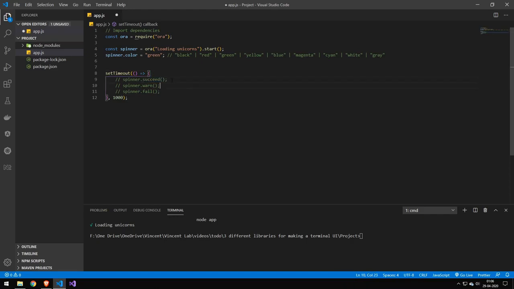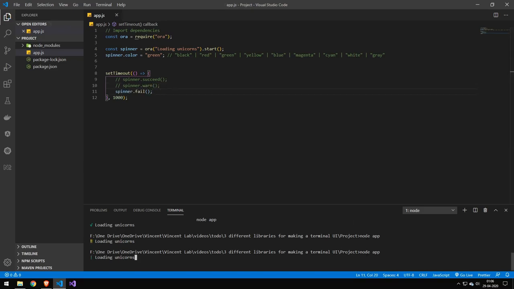And let's try with the warning instead. And let's try with the fail instead. And there you go. So hopefully you can see a few uses for this package. I certainly can. But let's take a look at the next package.